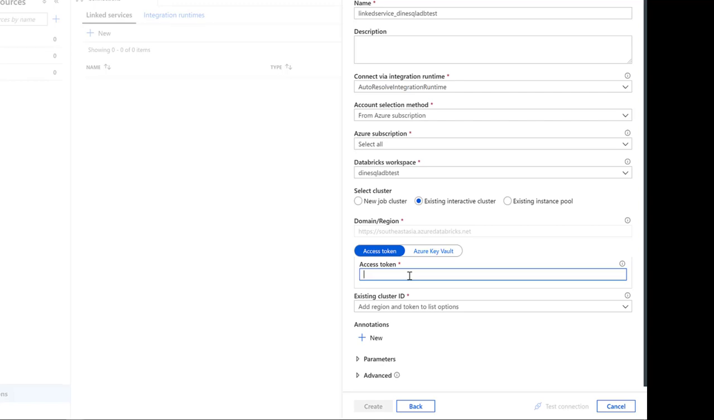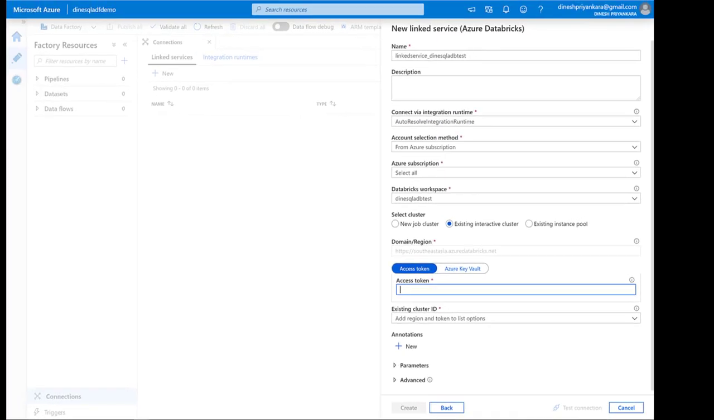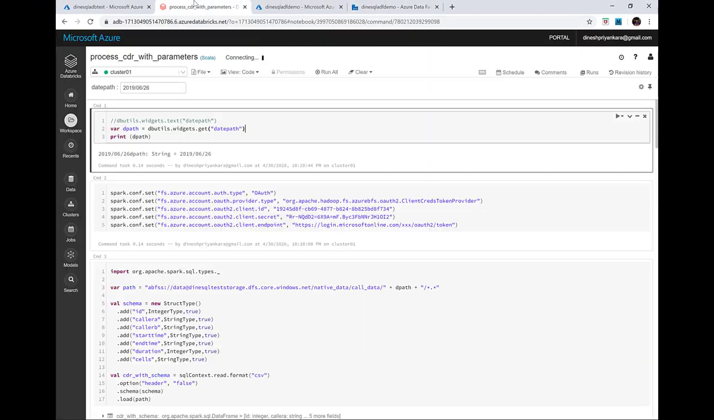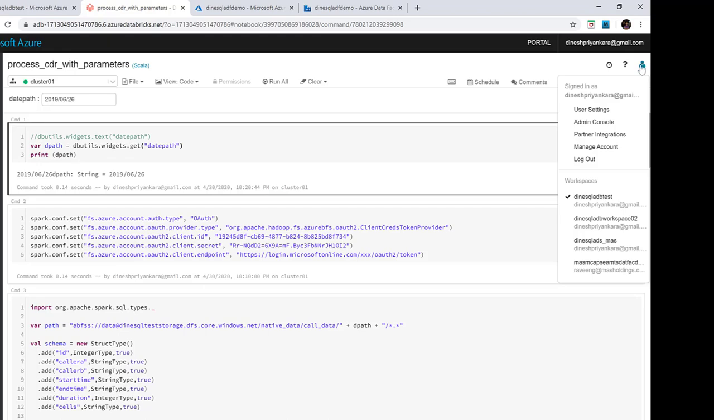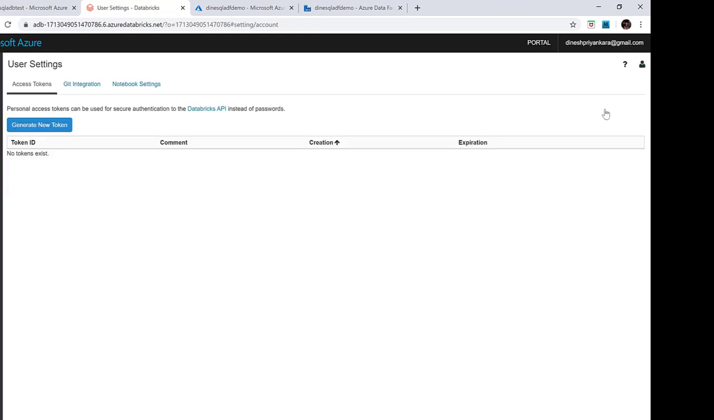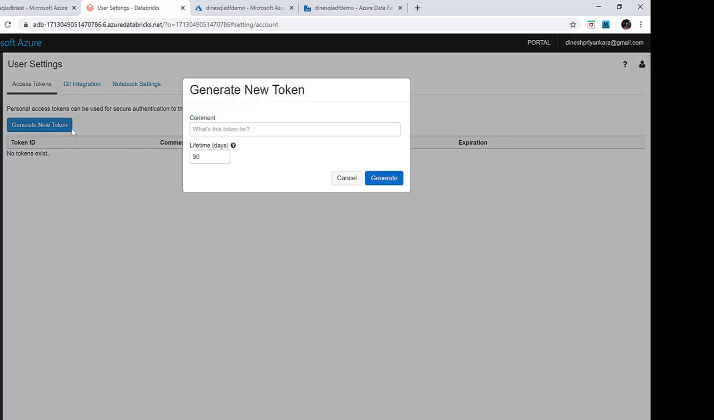So this token has to be generated from Databricks. Let me go into my Databricks environment. And how do I generate it? Click on the user icon, select user settings. You will see a button called generate new token. Let me click on it.